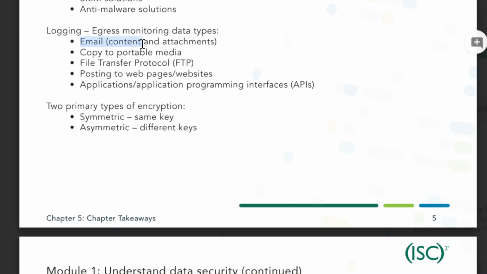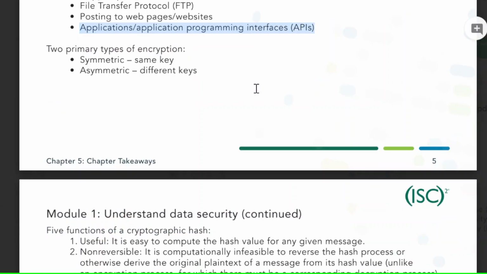Then next we have egress monitoring data types. So we have email, content and attachments, copying to portable media, file transfer protocols, posting to web pages or websites. Then we have an application programming interface, API. And two primary types of encryption: symmetric, the same key, and asymmetric, which uses different keys.